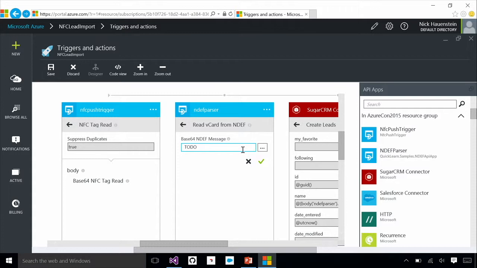Now I could go in and click on the little ellipsis there and get access directly to this, but I actually want to type this by hand so you can see what it would look like to write this expression and understand what's going on. So first of all, this base 64 NFC tag read is actually just that tag read B64 property in disguise. So I'm going to get that data from the trigger. Now to do that, I'm going to use the Logic Apps workflow definition language and use some of the functions that are available as part of that, like triggers, to be able to get at the trigger output body. And within the body, I have that tag read B64 property.